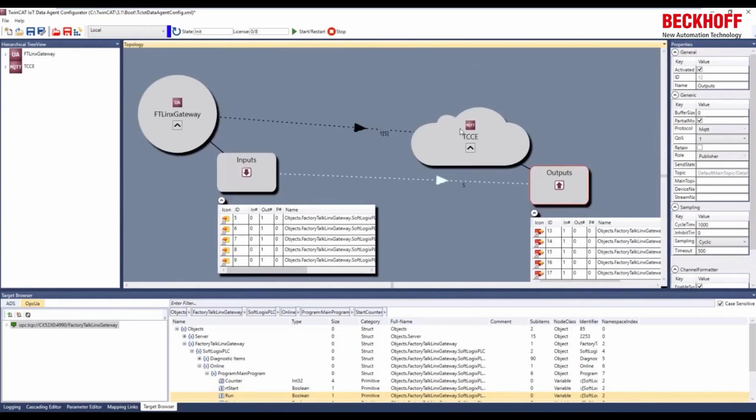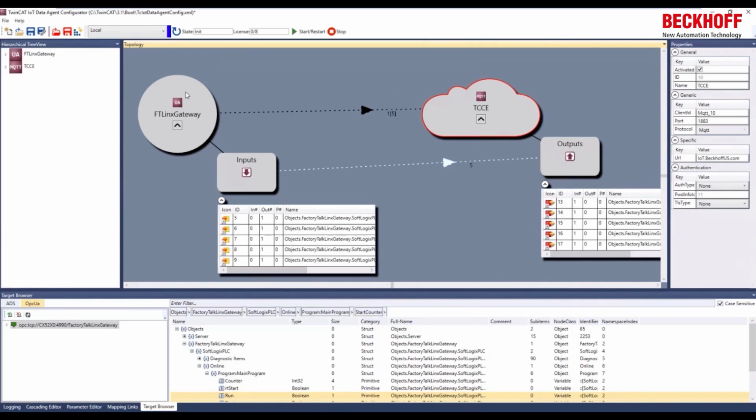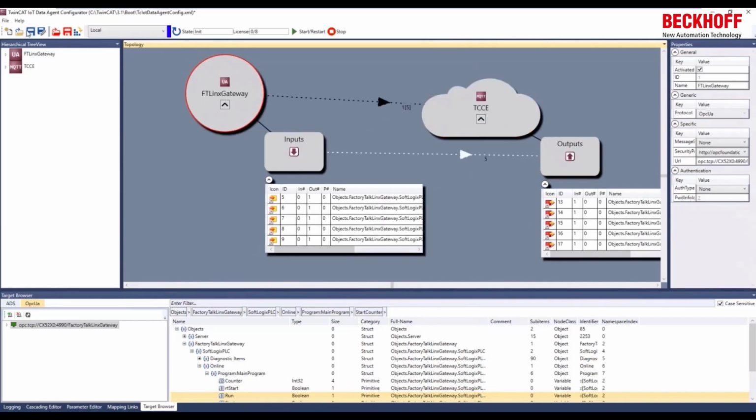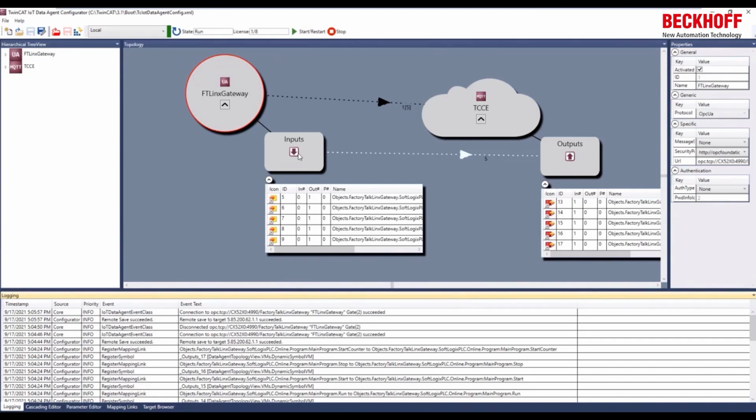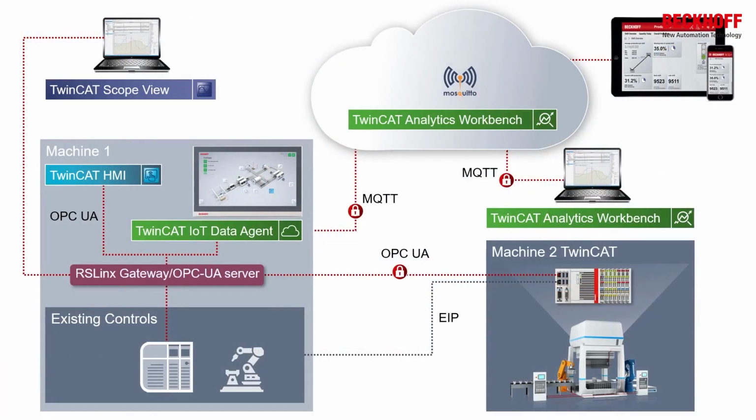So now anytime that there's new data that comes in via OPC UA, it'll automatically translate that over to MQTT in that TwinCAT binary format. So we go up here and say, okay, cool, run this configuration. We see it goes into run mode and it's active, translating the data, acting as a nice gateway. Okay, pretty straightforward. Very easy to set up.